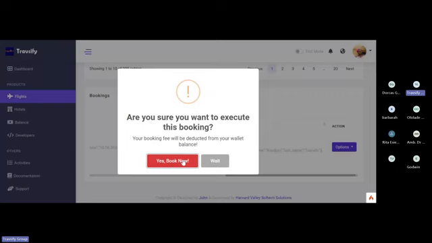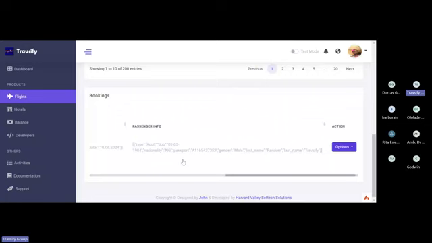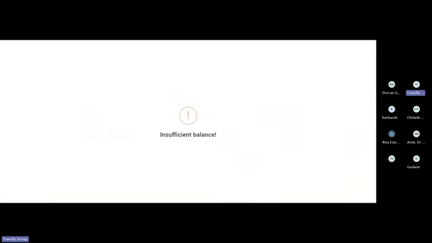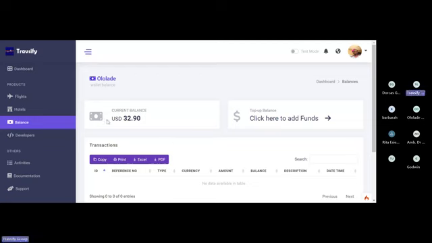Let's assume she has that amount. If she clicks yes, book now, and let's say she has added funds to her account, the ticket would have been issued. But because she did not add funds to her account, the system will send a message. Can you see insufficient balance? So our current balance now is $32, approximately $33. So the system is asking her to add funds.